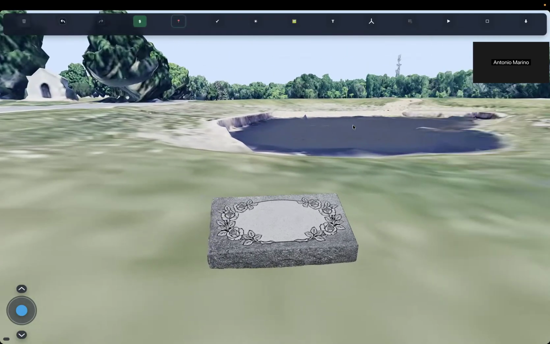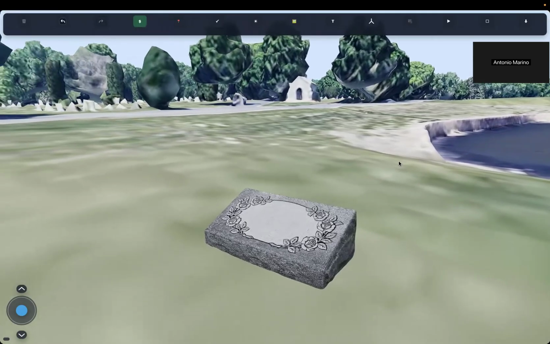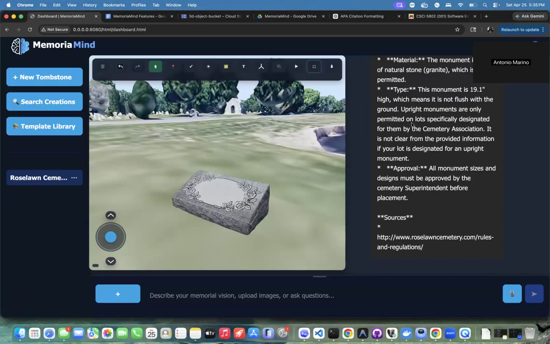So that's how we're able to incorporate real world data into the monument design process and validate that our designs not only meet the rules and regs of the cemetery, but you know how much they'll cost in the end. And this really opens up a whole new door to the monument industry in terms of streamlining approvals and the decision-making process.